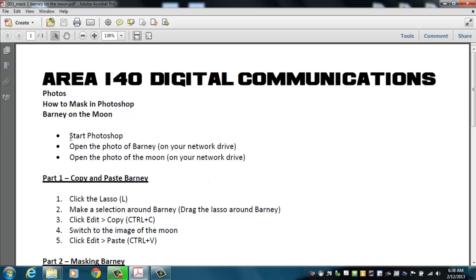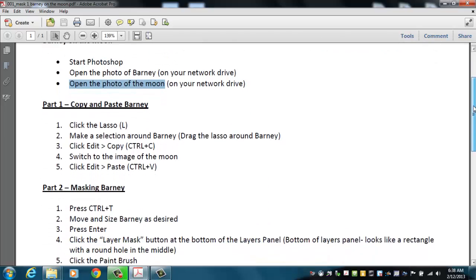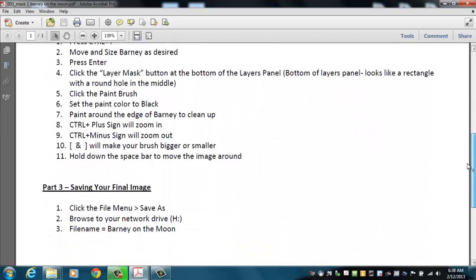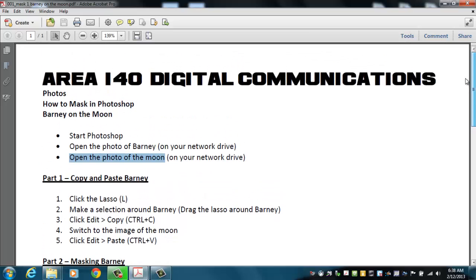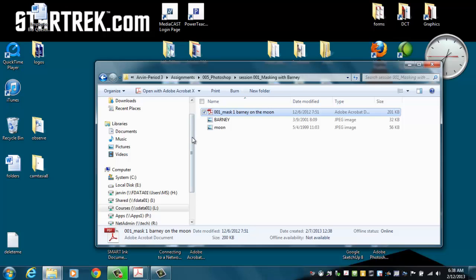You're going to have to start Photoshop. You're going to have to open the picture of Barney. It says it's on your network drive. It's not. It's on Drive L. You're going to have to open the photo of the moon here, and all of the step-by-step instructions about what I'm going to do are on this handout. I'm going to demonstrate it here, but this little step-by-step guide is available on Drive L on the courses drive.